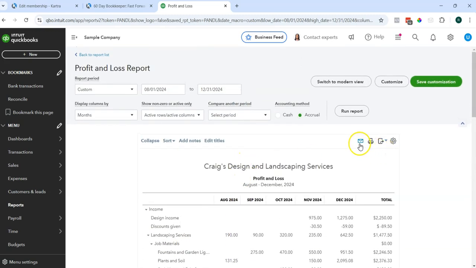Now, if I want to send this report to my client, I can email it, I can print it, or I can export it to Excel or a PDF. You have all kinds of options here to get this report to your clients. You also have some customization options. So if you don't want to show any rows that are zero, you can go to Show columns and make sure you just do Active. You can do All, or you can do Non-zero.